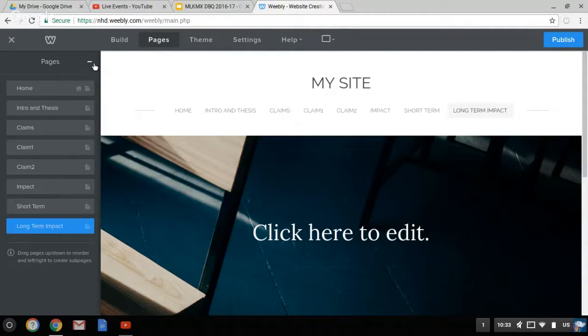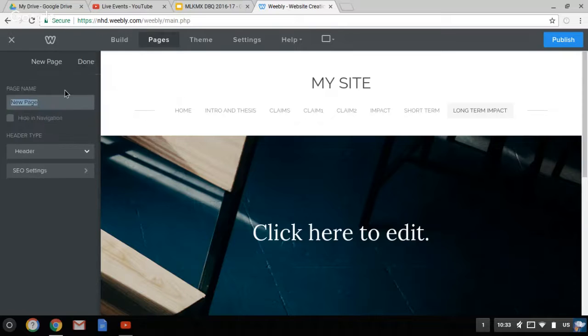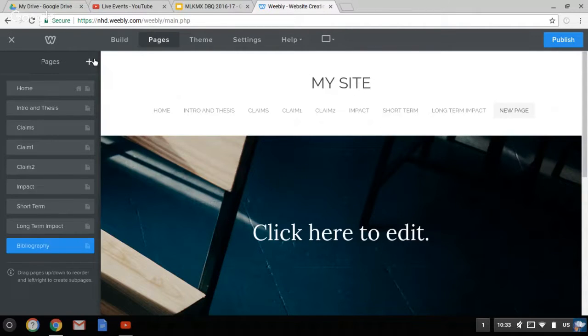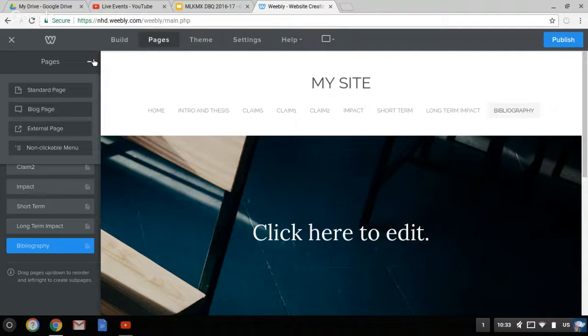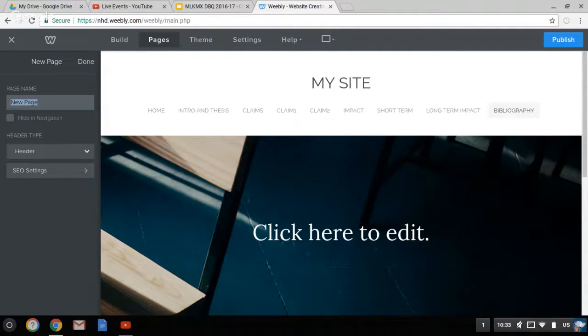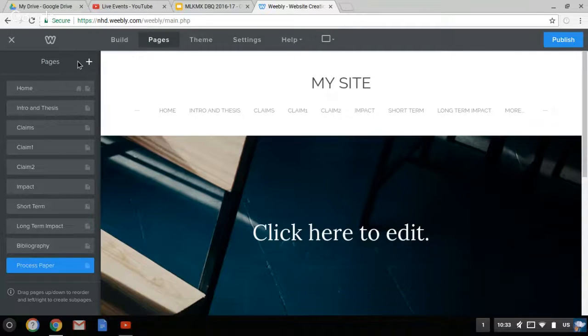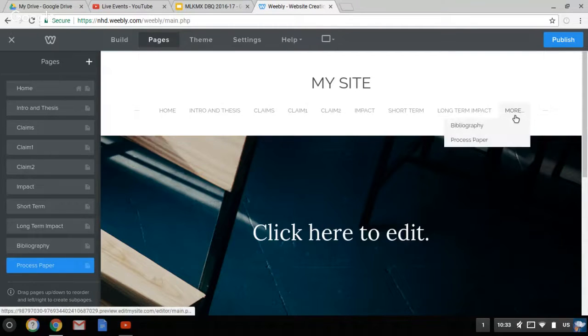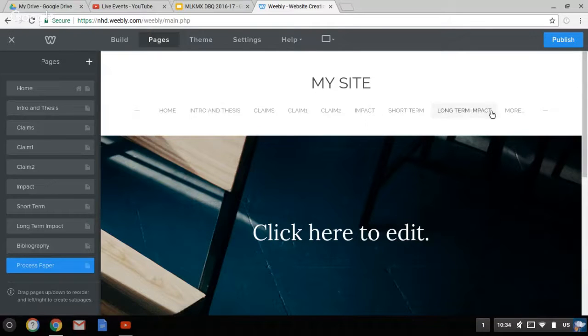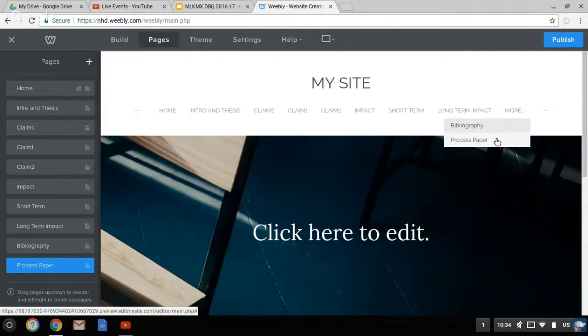And then another one, standard page, bibliography. Some people would call that works cited. If you're not going to competition, you'd probably just call that works cited. Another one, standard page, process paper. Okay, so go ahead and take a look up here at what has appeared for me. The only thing I want to point out is that it has a limit, so it can only go across so much, and then it has this thing called more, which for me is just bibliography and process paper, which is fine, okay? And we might even adjust that a little bit later.